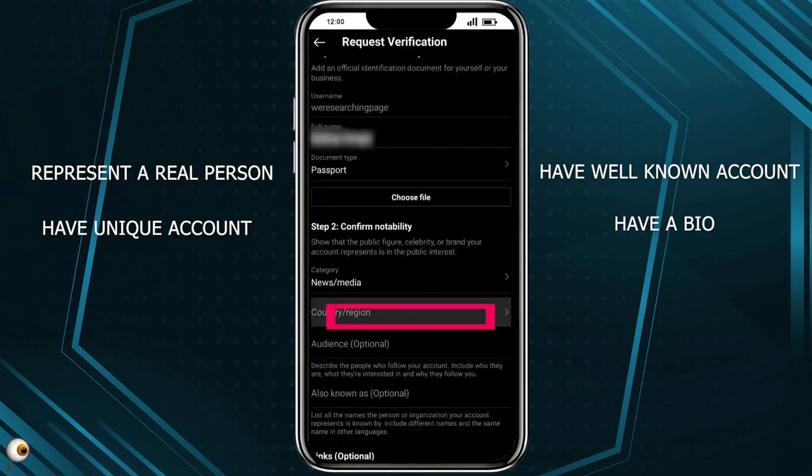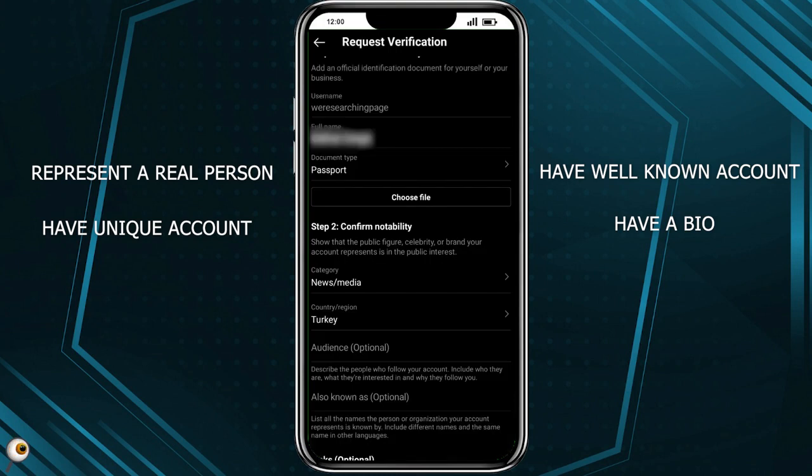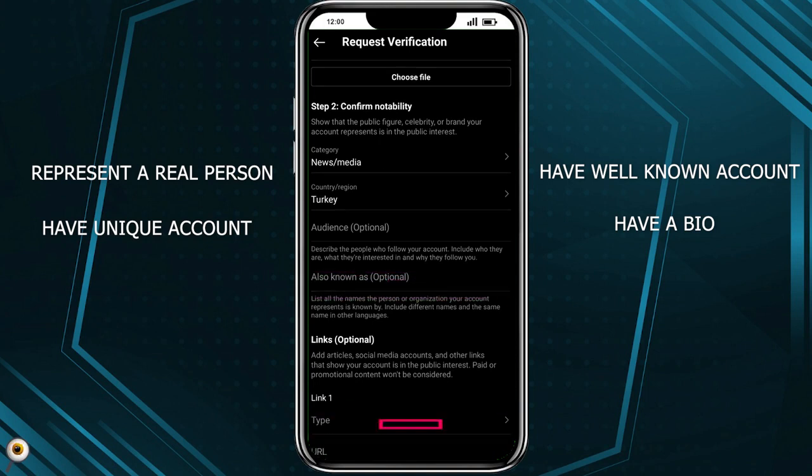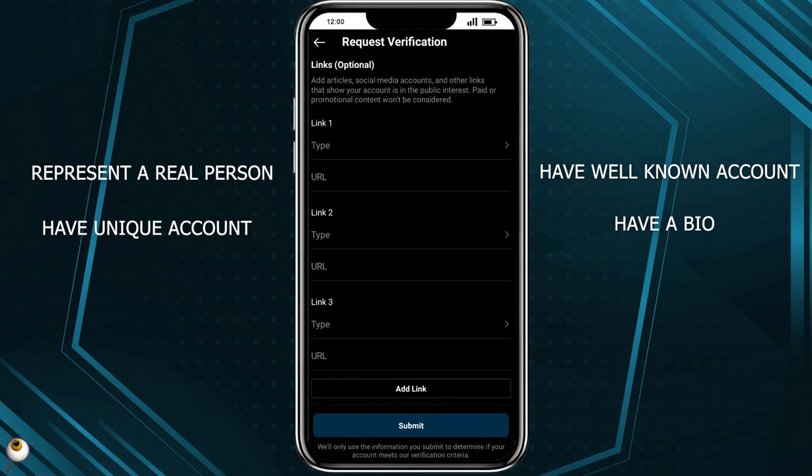Choose your country. If you use another name for your business or brand, write it in the also known as section. You can add your account's website link. Tap on Submit button. It can take a month to get verified by Instagram. If they deny your application, you can reapply 30 days later.